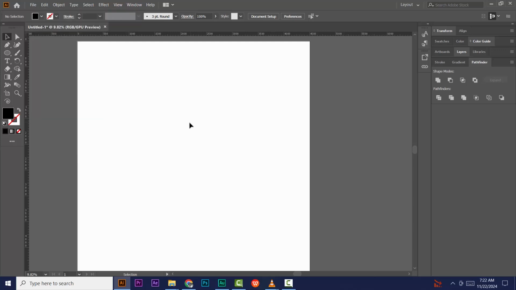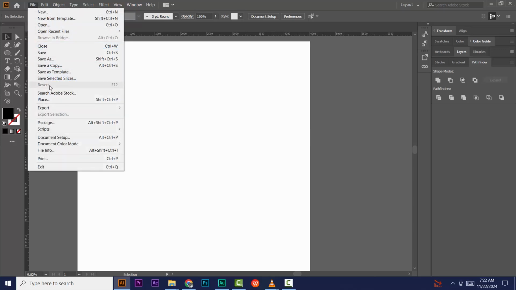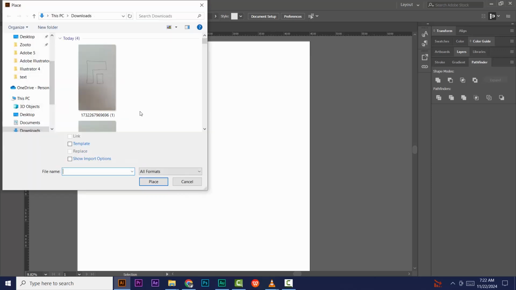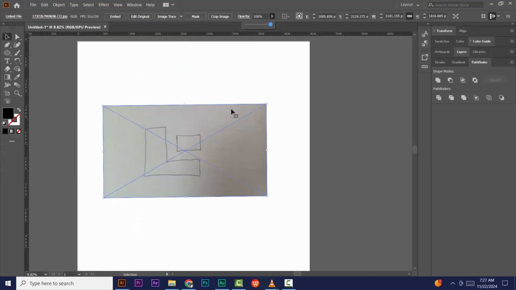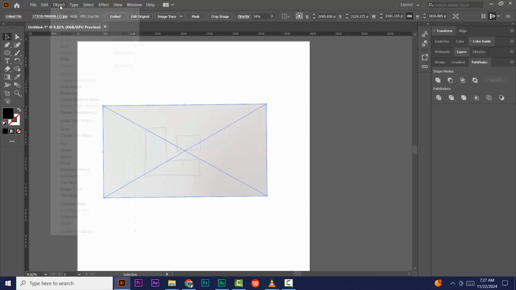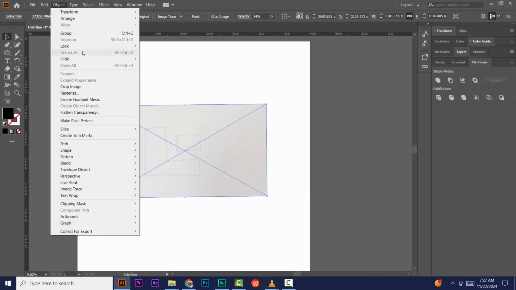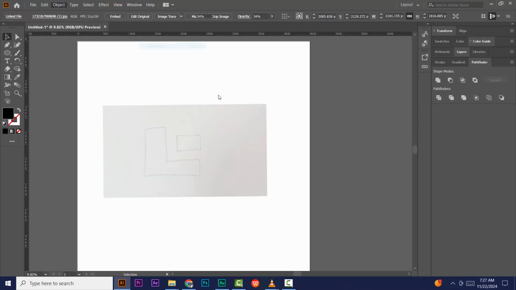Now open Adobe Illustrator. Go to File, then click Place. Select your sketch on your computer and position it on the canvas. Now select the paper on the canvas and reduce the opacity to make your lines visible. Then lock the sketch layer. Select the paper, go to Object, then click Lock. Then select to lock the paper.